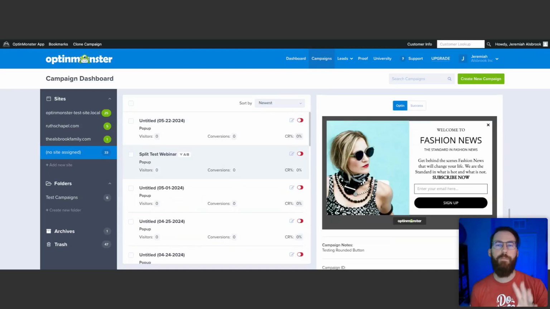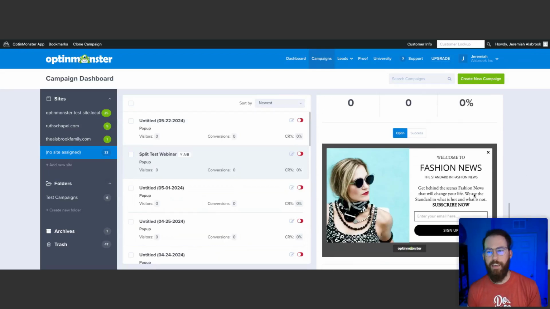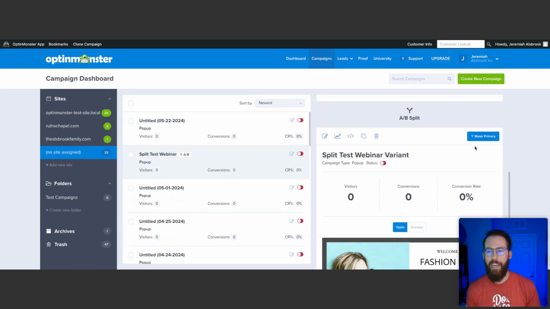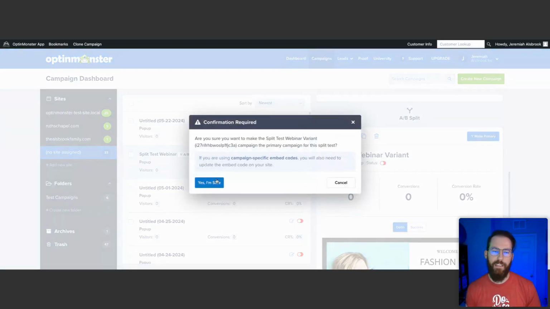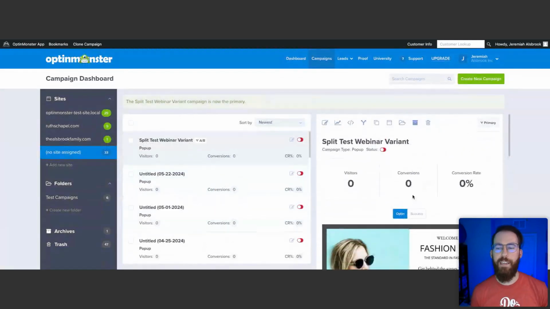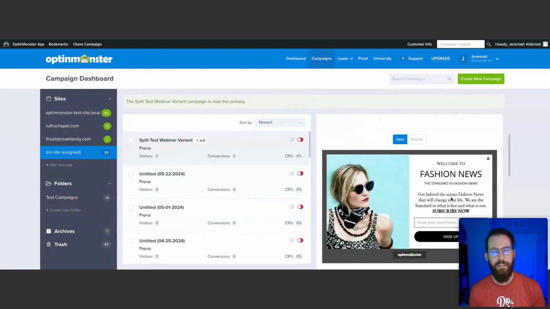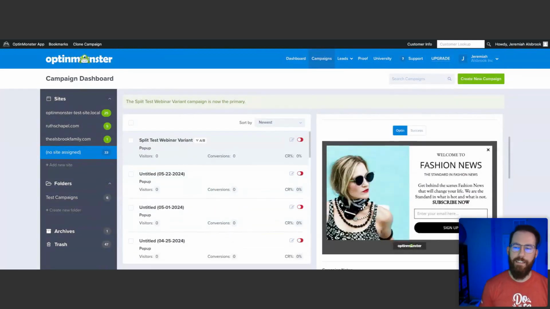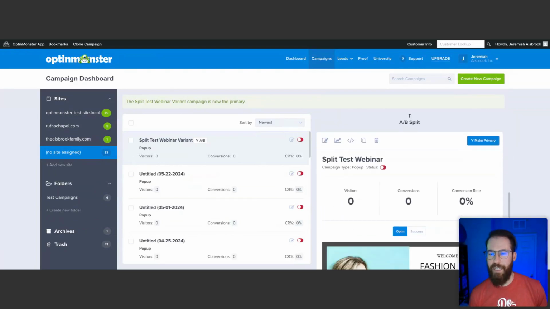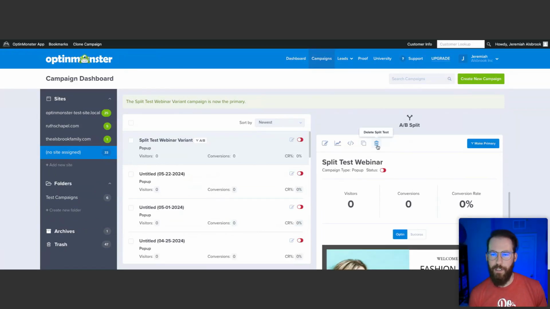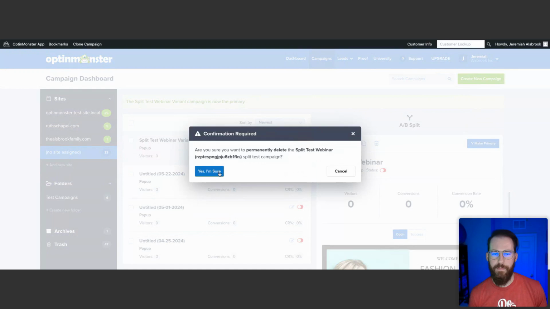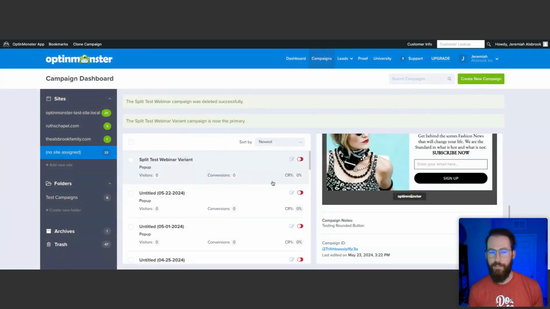But let's say hypothetically the rounded off button did perform better, just like the Journal of Research found. So what we're going to do is come up here and click Make Primary. What that's going to do is kick it up to being the primary campaign. And now that we've done that, let's go ahead and get rid of our initial one. We're going to click delete on that because it doesn't perform as well. So we're done. We've gotten rid of it.